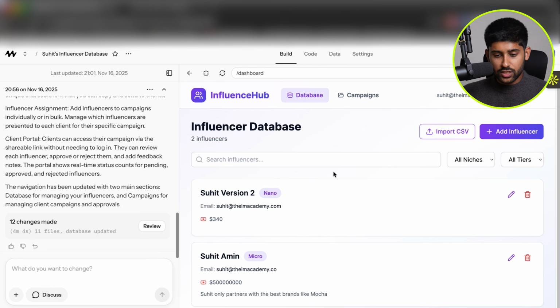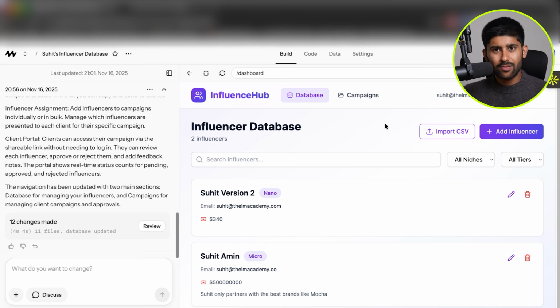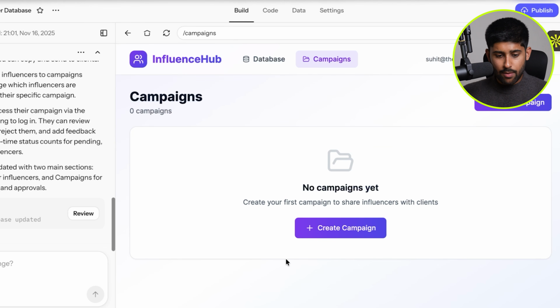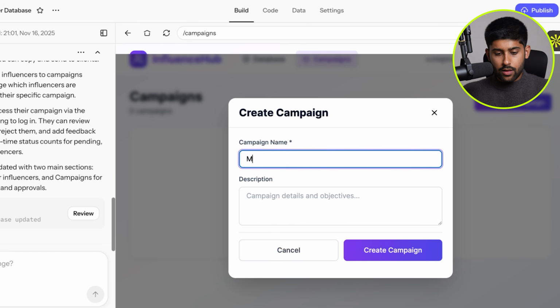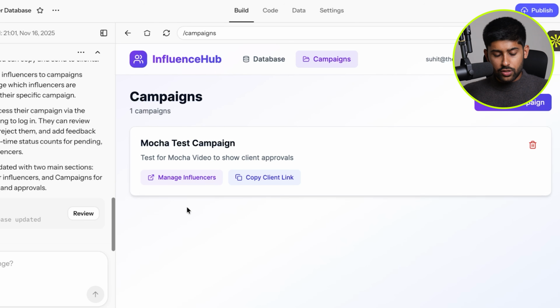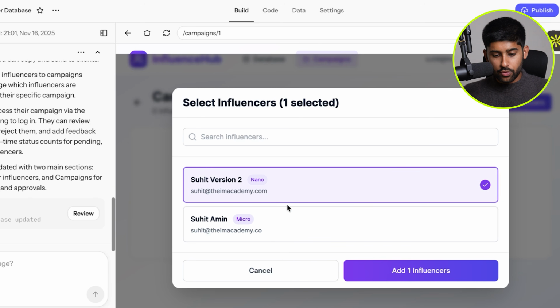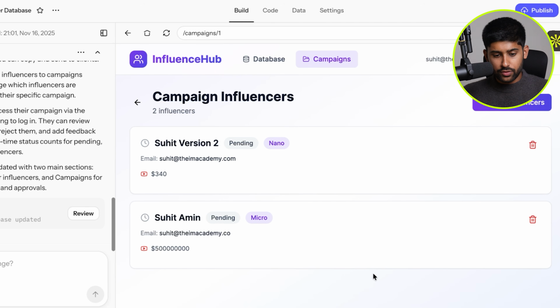So now we've got this, we've obviously got the adding influencer, we've got all the information here that you can do. Let's go ahead and make a campaign. We can create a campaign. Let's call it Mocha test campaign, test for Mocha video to show client approvals. Hit create campaign. And then what you can do is hit manage influencers, and then let's add influencers to the campaign. So let me choose both of these guys. We'll hit add to influencers, and then we've got the influencers in the campaign.